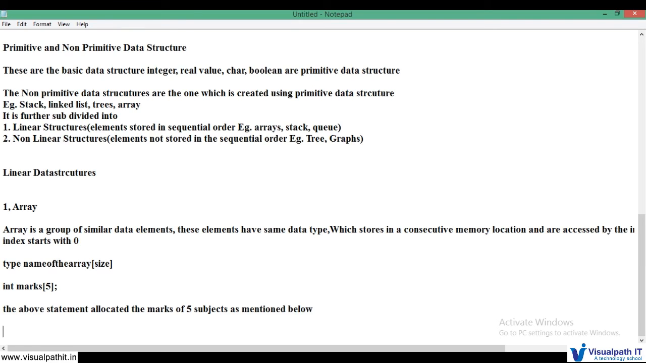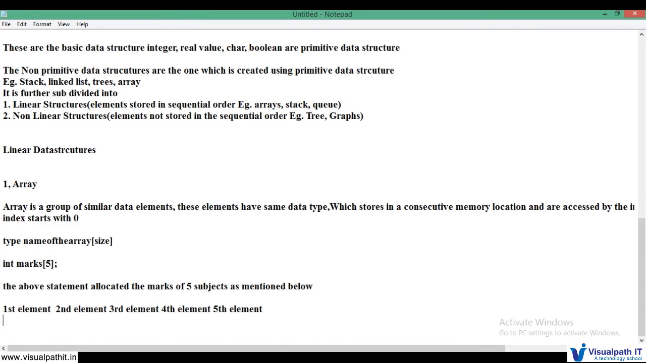Okay, we'll be having first element, second element, third element, fourth element, and fifth element. So the first element will be marks of 0. The second element will be marks of 1. The third element will be marks of 2. The fourth element will be marks of 3. And the fifth element will be marks of 4. So it starts with 0 to 4.